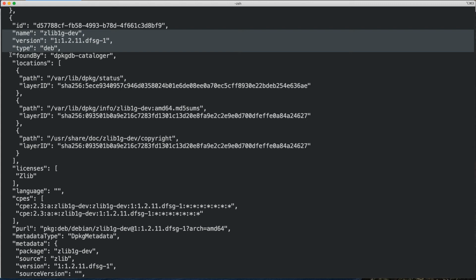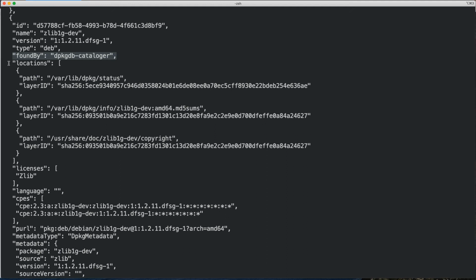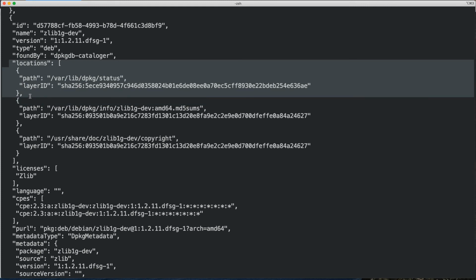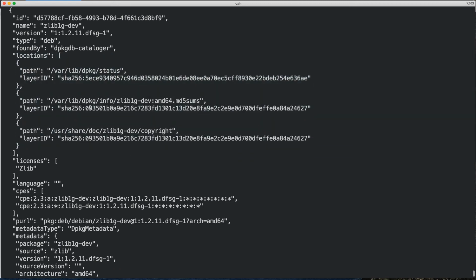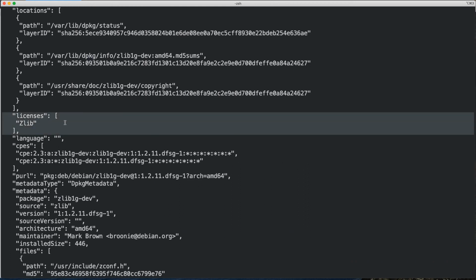But we get more information from the JSON formatting. You can see here that it was found by the dpkg-db-cataloger. That's an internal cataloger from Syft that can detect where exactly this is coming from. It can tell you the actual location of the files that reported that zlib1g-dev is installed in the system. So you have three locations here that are relevant for the package itself. It also detects the licenses.